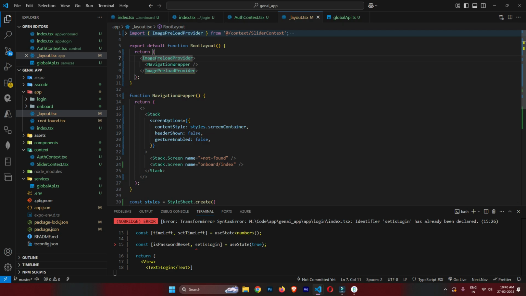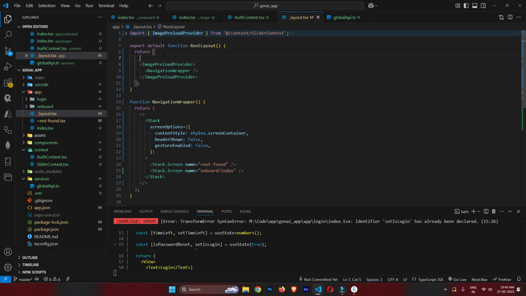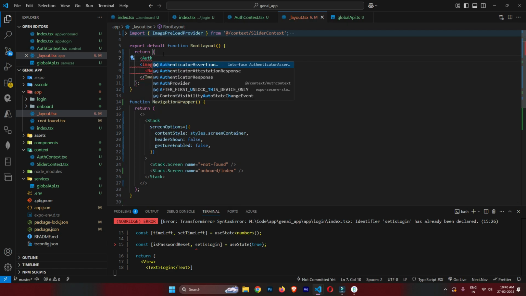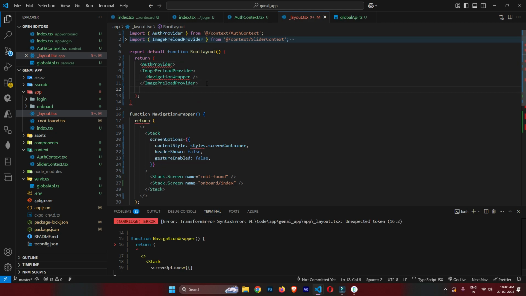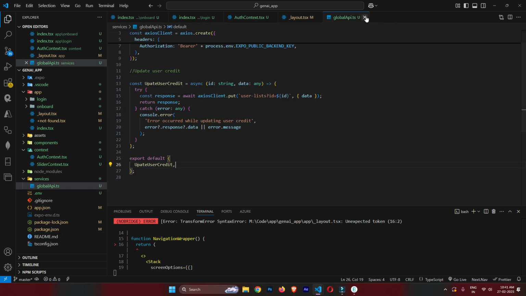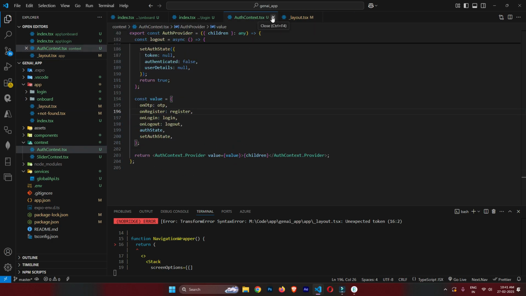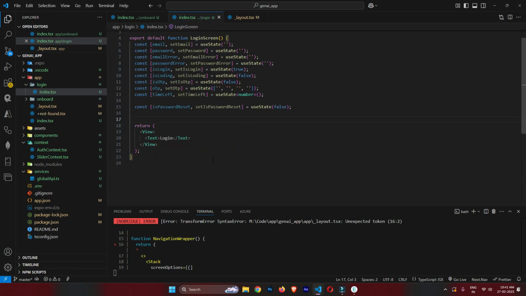So let's do this. I will say AuthProvider. I will just cut this out and grab it up here. Okay, AuthProvider. Now we will go back. We can close this API and close this auth context. And we will go back to the login. We left the login, so we can start from here.